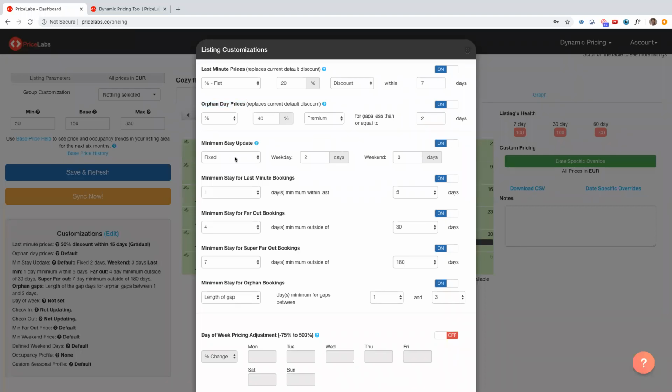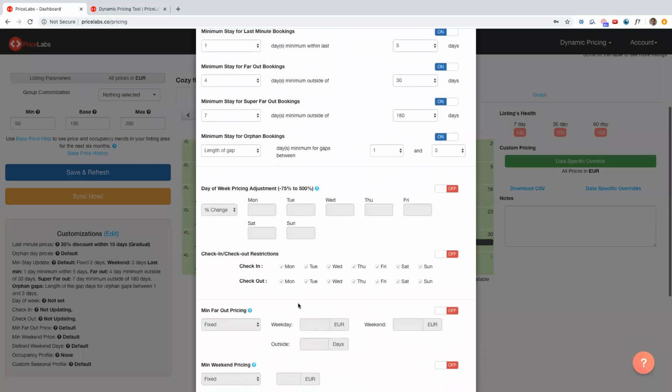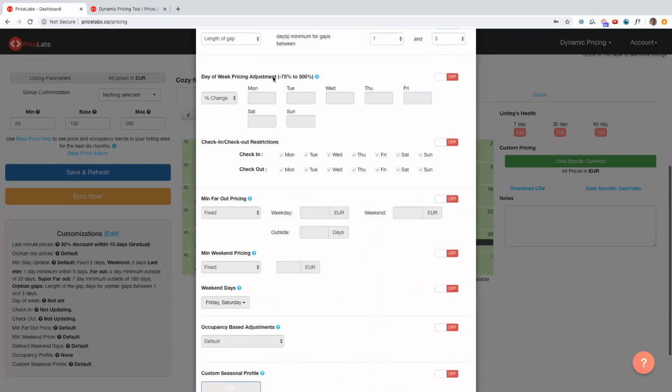So minimum stay updates, we already went over all of these. So having that standard minimum stay, decreasing it for last minute bookings, increasing it for far out bookings, and so on here. So that's all available to you. Different customizations you can do, day of week pricing adjustments. Again, this is something that we're already doing. So this would purely be a tool for making adjustments on top of our adjustments.